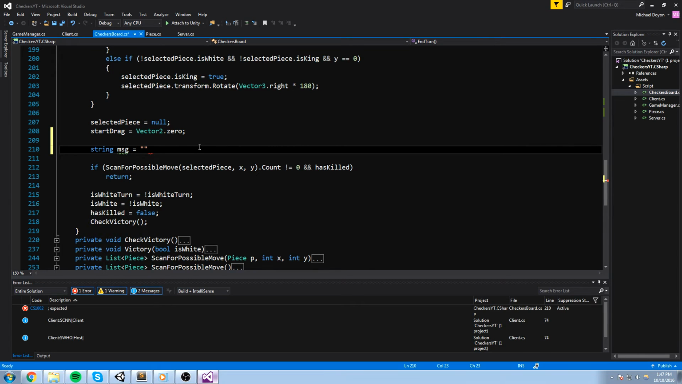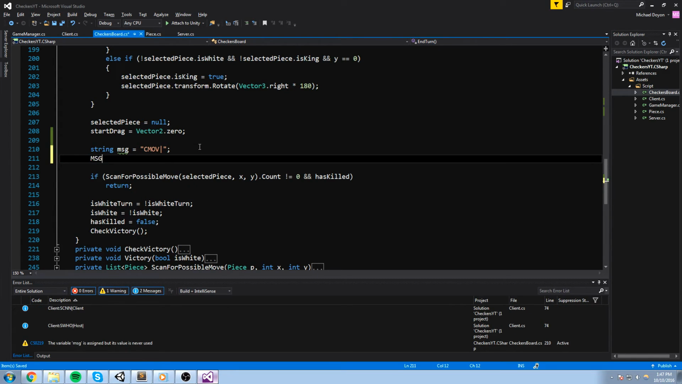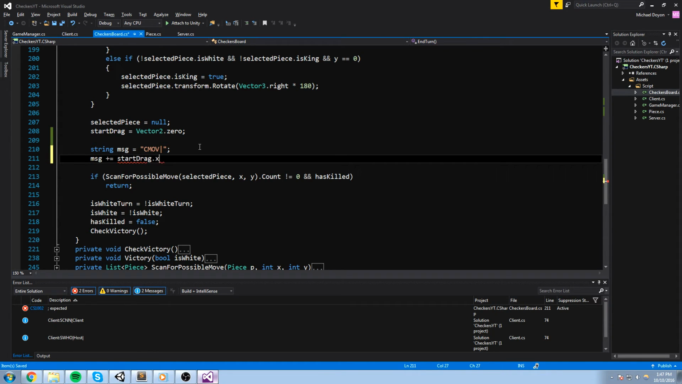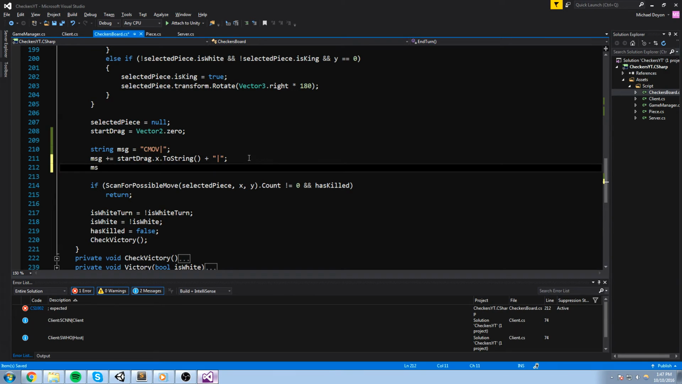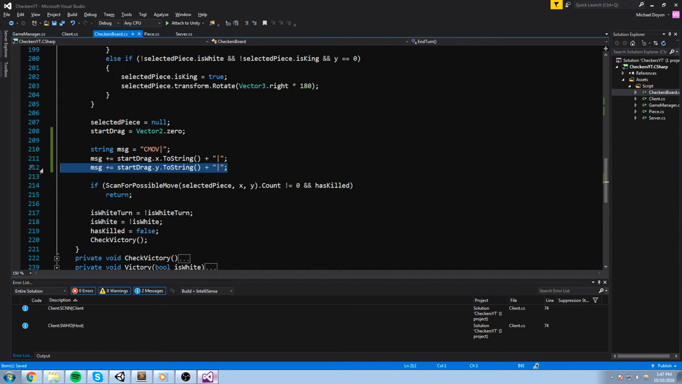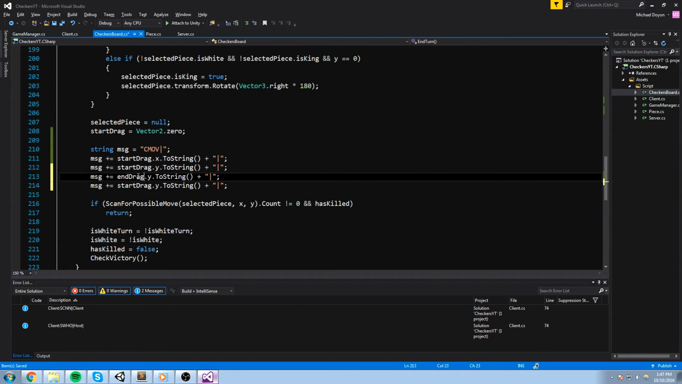So that is what you're going to be seeing directly in the server. So we are the client, we're sending this. Let's call this cmove and add a pipe to it. Then message plus equals start position, so start drag in this case .x.toString, and we're going to split this with another pipe. Why not? So split this with another pipe, and then the next one is going to be the start drag y. After that, we're going to go with the end drag .x and end drag .y, and we don't need the final pipe here.